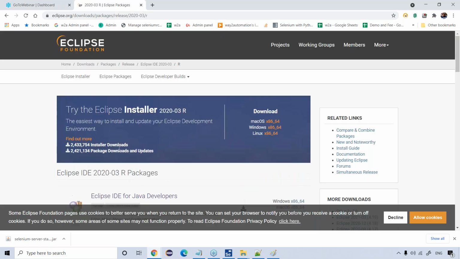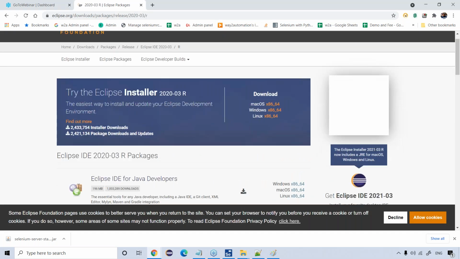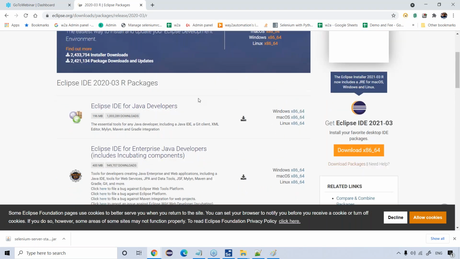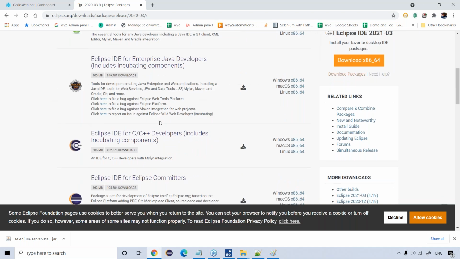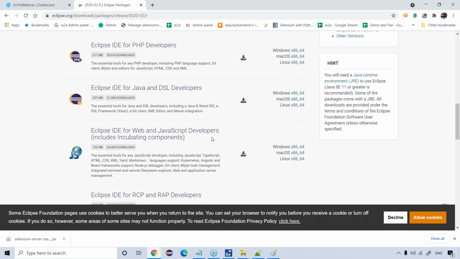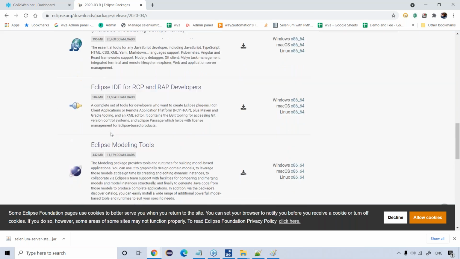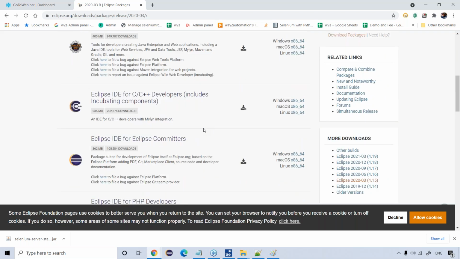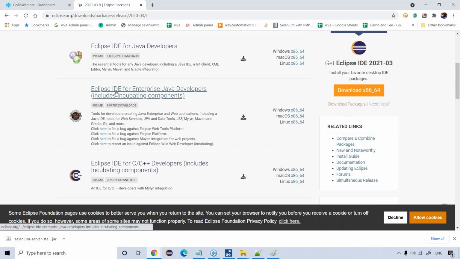And here again, you'll see a lot of components of Eclipse. Eclipse is a huge IDE. It supports multiple languages. You can write C, C++ code, PHP code, Python code, JavaScript code, Ruby code. All this coding you can do in Eclipse. We need Eclipse for a very basic core Java component. We'll be downloading this Eclipse IDE for Enterprise Java Developers.